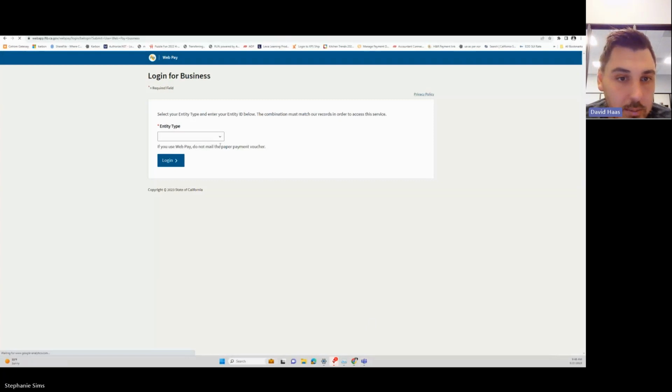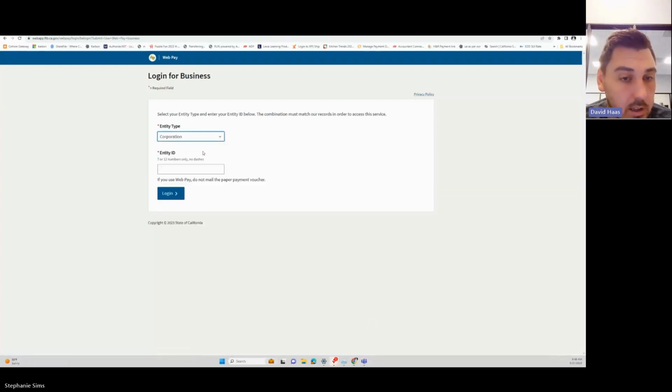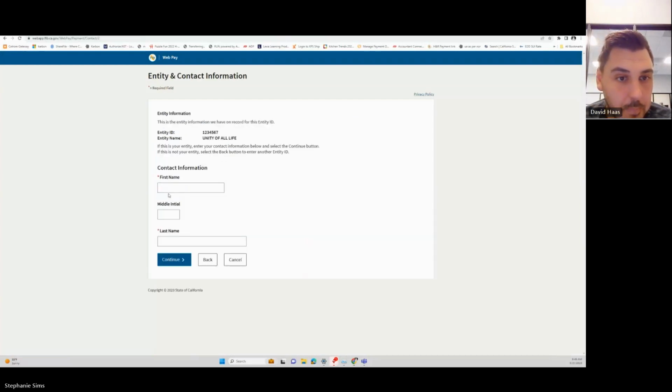Here, you're going to select your entity type. We're going to do the example as a corporation, but if you're a partnership or an LLC, you would do it the other way. Next, we're going to enter your entity ID. This number is your California entity ID. It can be found at the top of your California tax return or on the voucher we sent you if we sent you a voucher for the PTE. Here, you'll put your name.